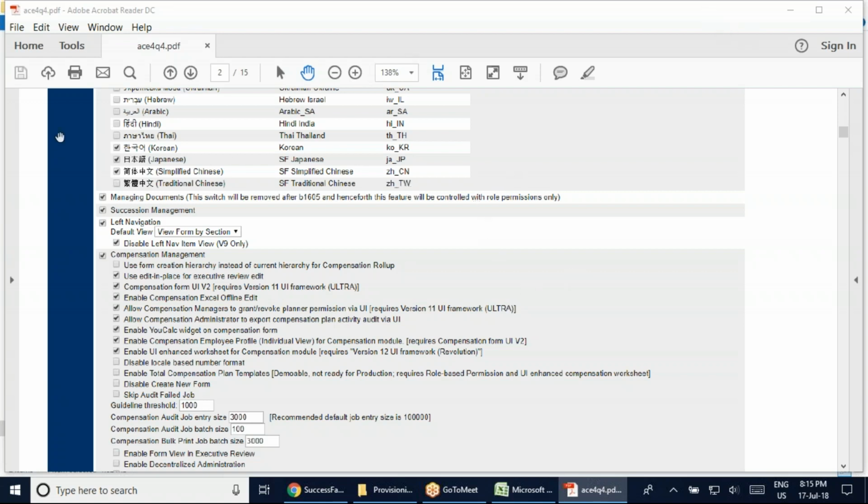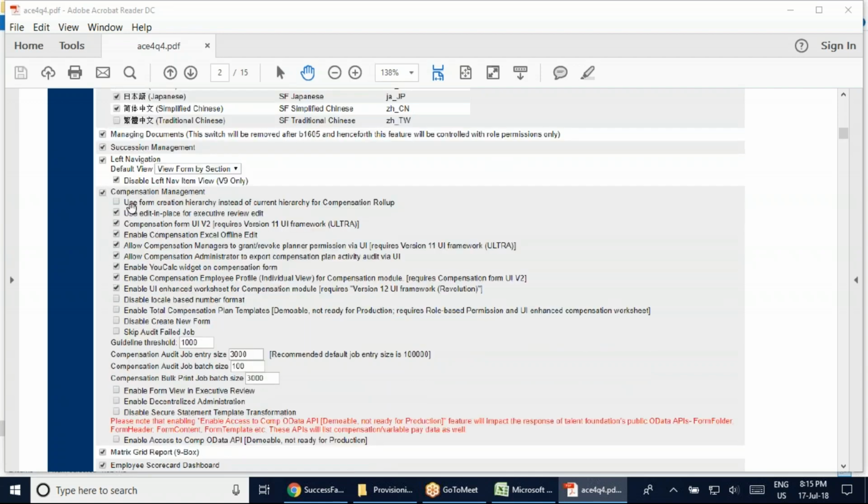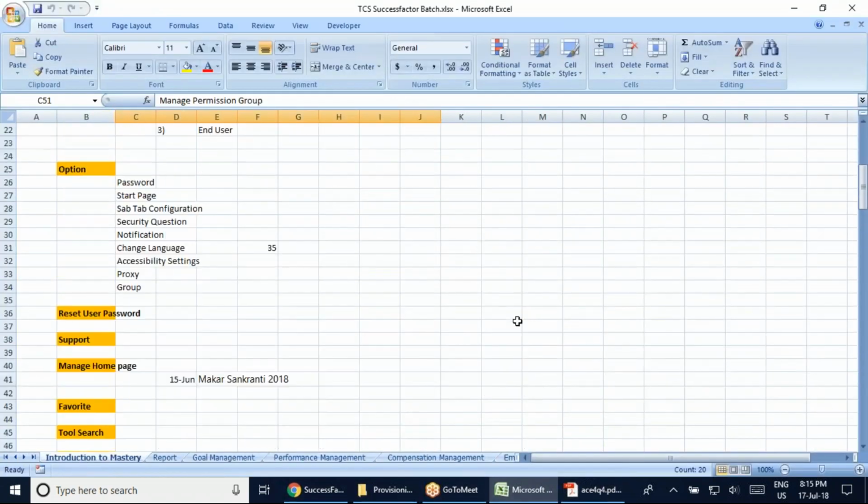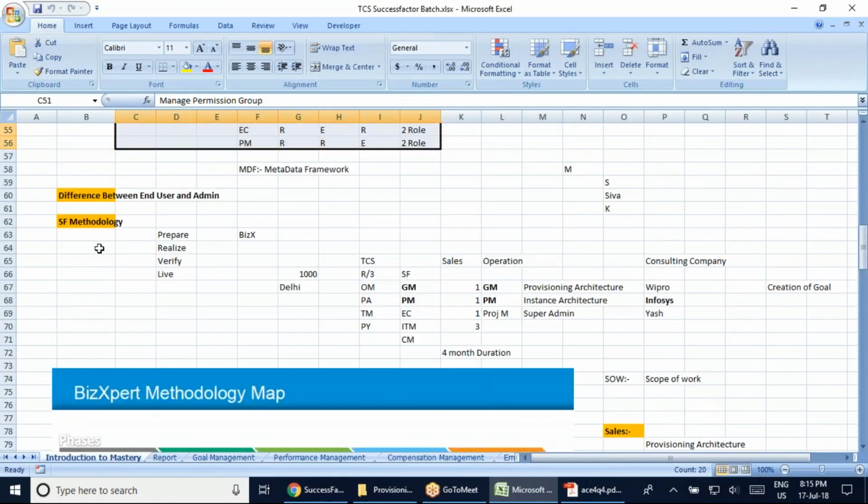All right. After your language pack, team, you can see here it is your compensation management which is starting, and here you can see all your compensation details coming up, right? If you remember when we had the discussion on introduction to mastery, and we were discussing the SuccessFactors methodology, we discussed the TCS company where they have goal management and performance management. In this goal and performance management, what is going to happen? Here you have all these sections.